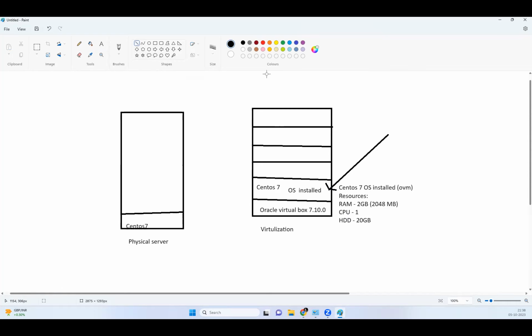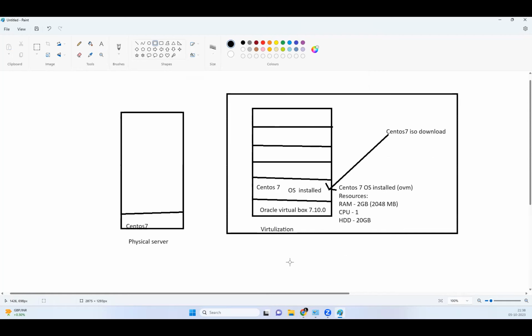We need the CentOS 7 ISO download. We can download it and install it on your laptop. For example, this is your laptop.